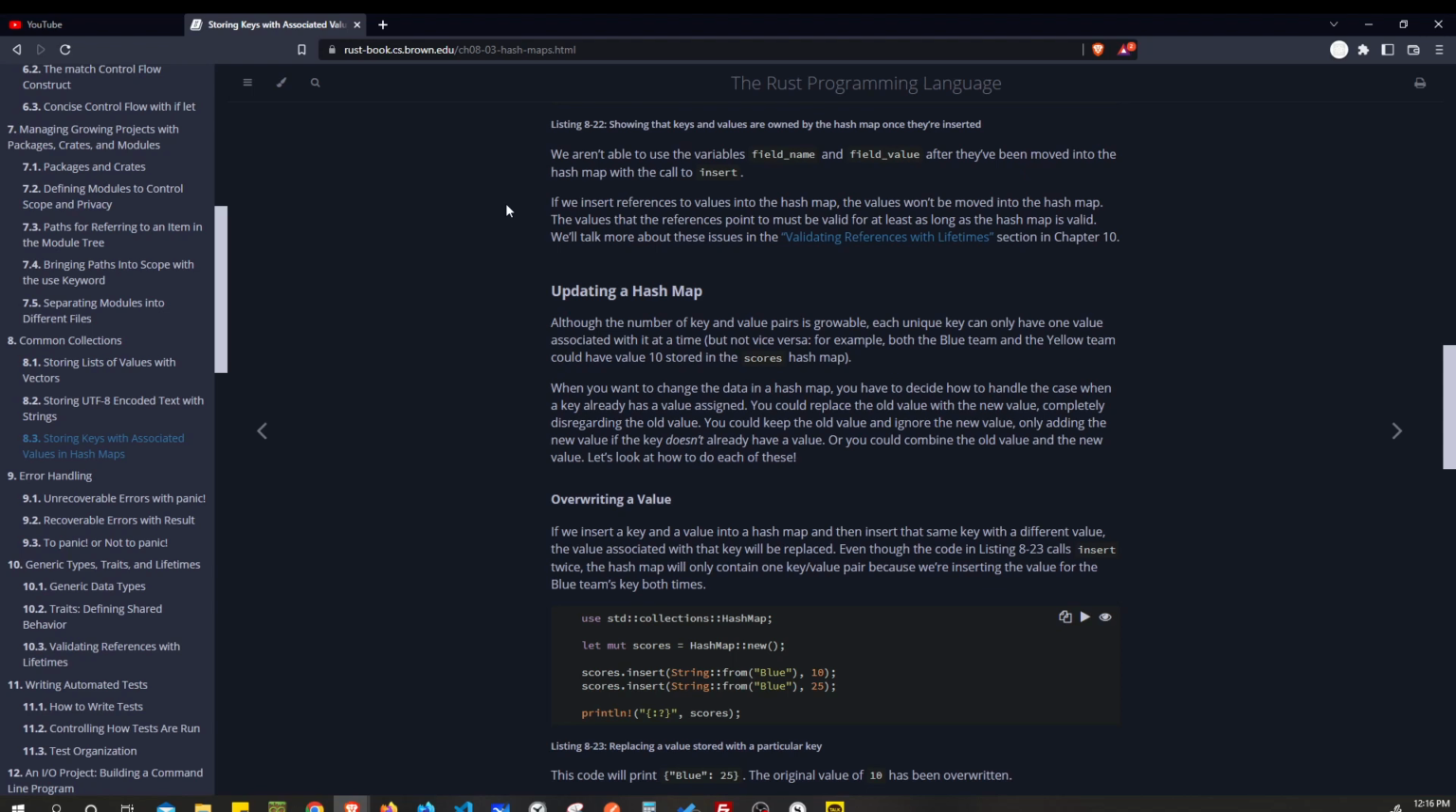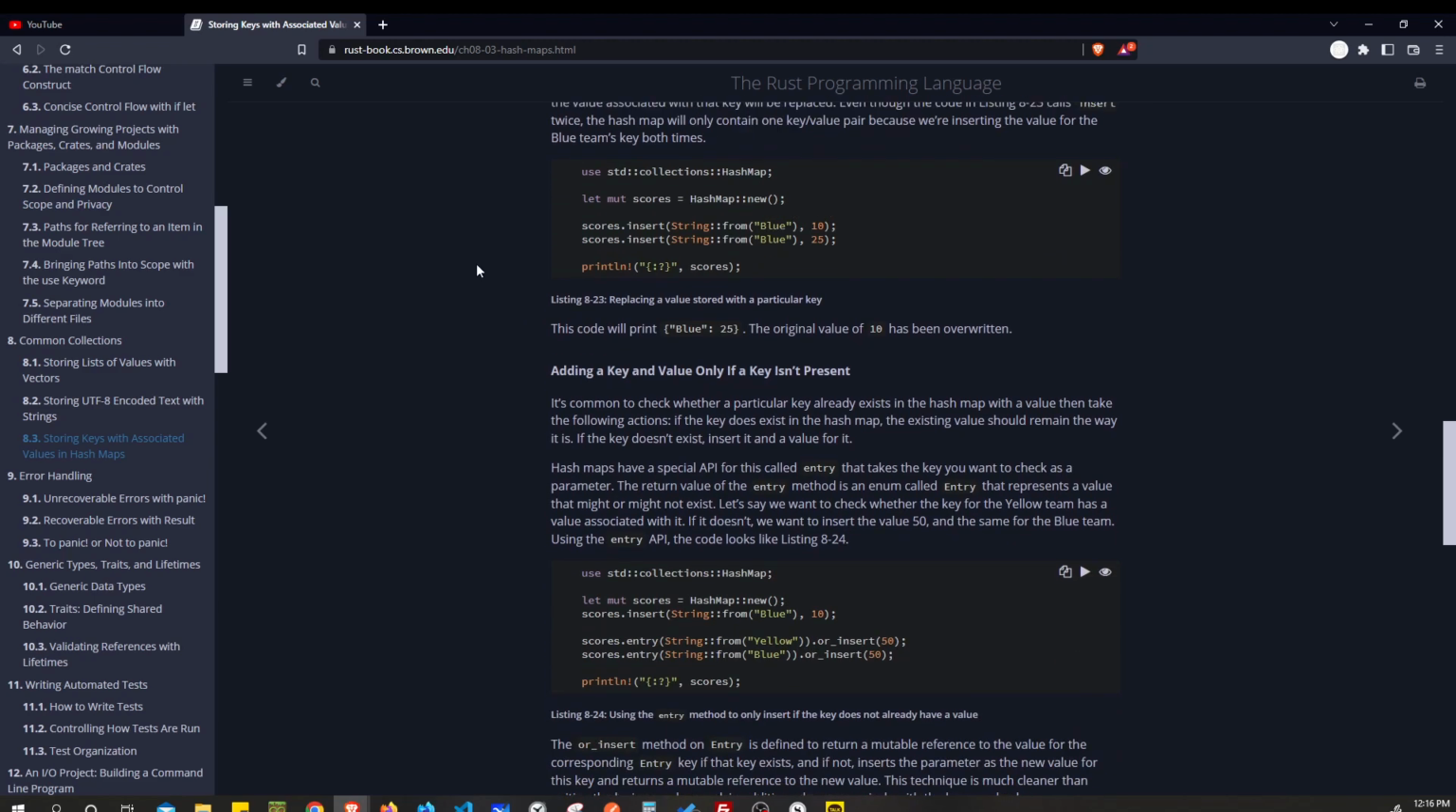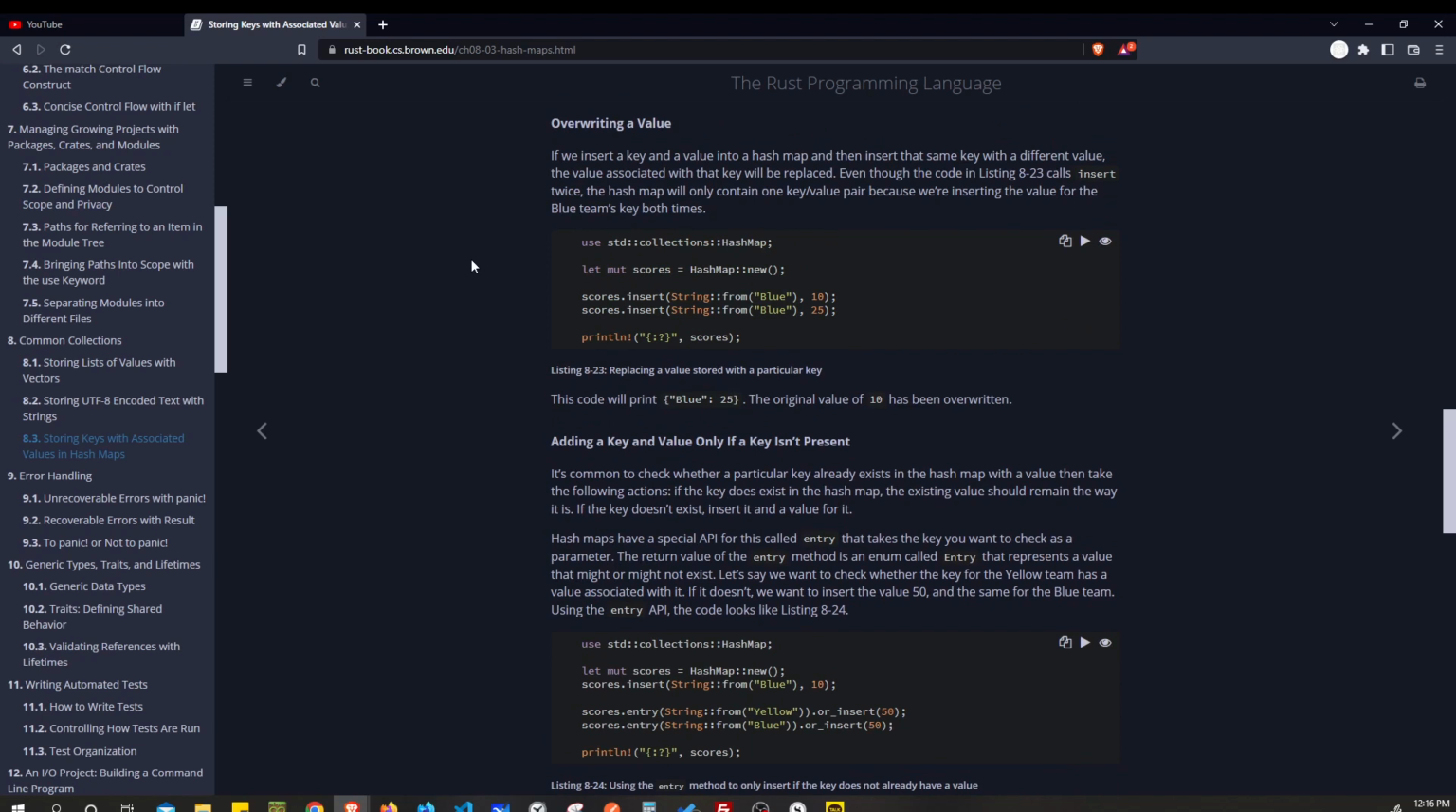Overriding a value. If we insert a key and a value into a hash map and then insert that same key with a different value, the value associated with that key will be replaced.